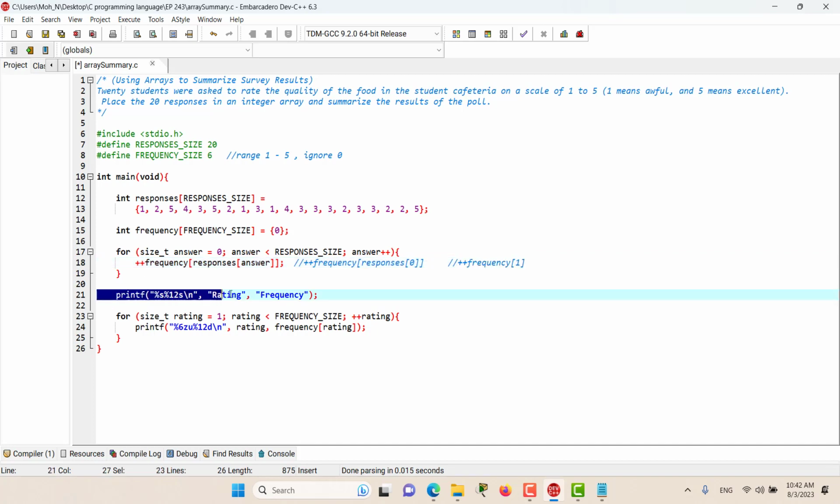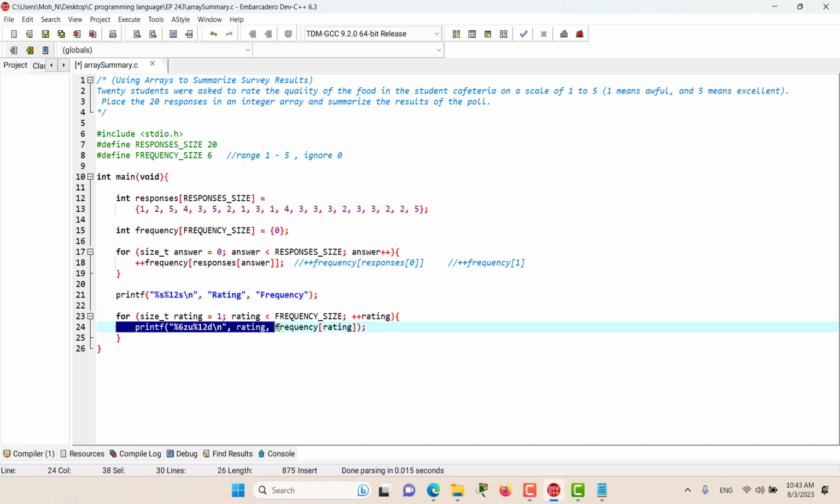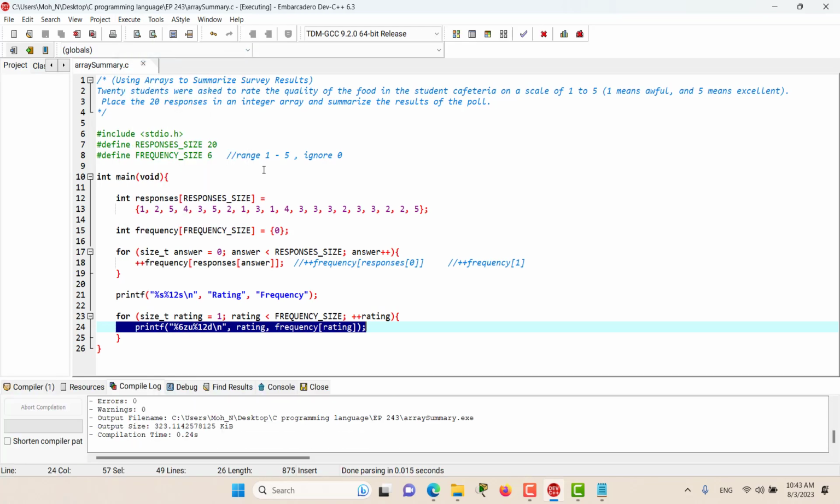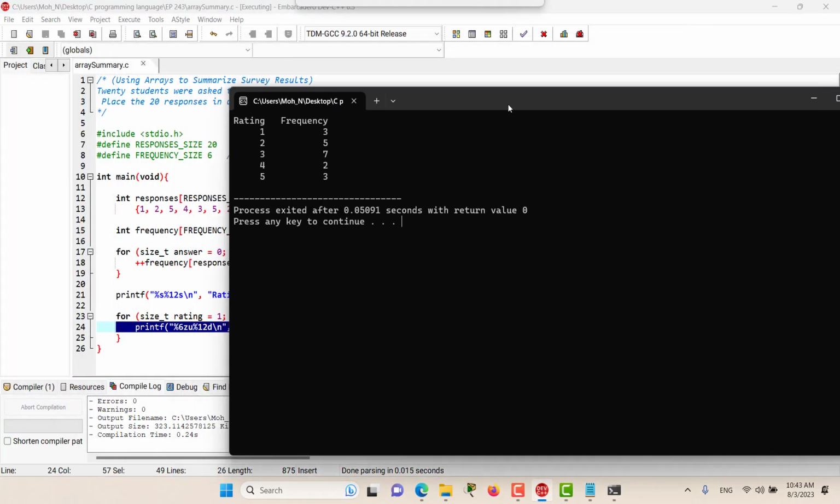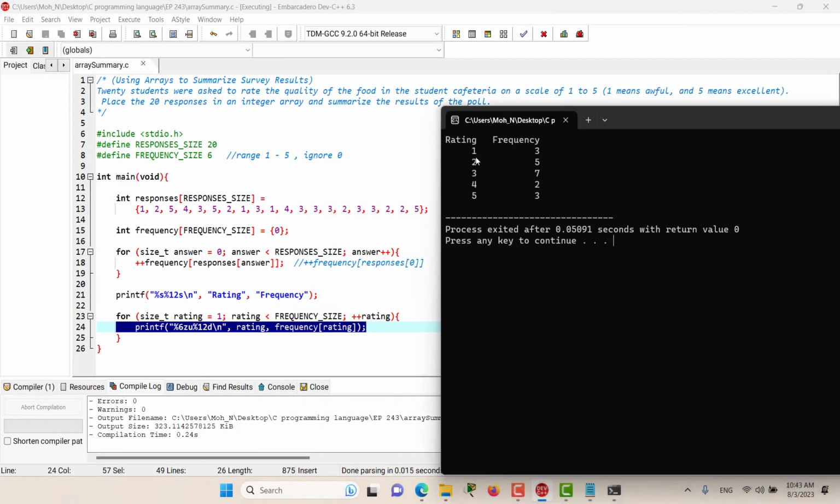Finally, we have the header that's going to be printed. And the summary of the responses is going to be printed using this for loop and this printf statement. Let's go and run this program. And as you can see, we have the ratings and also the frequency for each rating. For example, for 1 we have 3. Let's see, we have 1, 2, and 3 responses of 1.